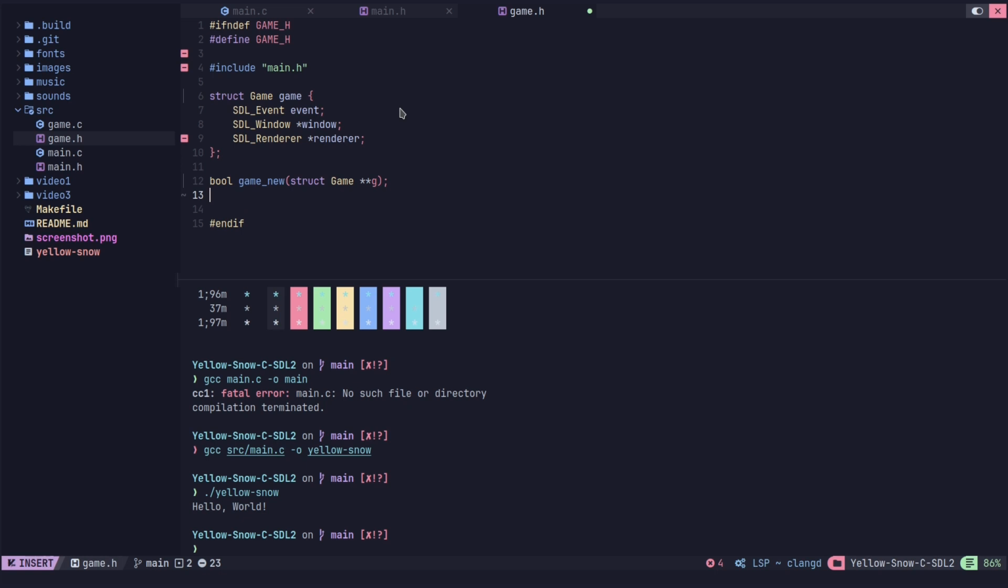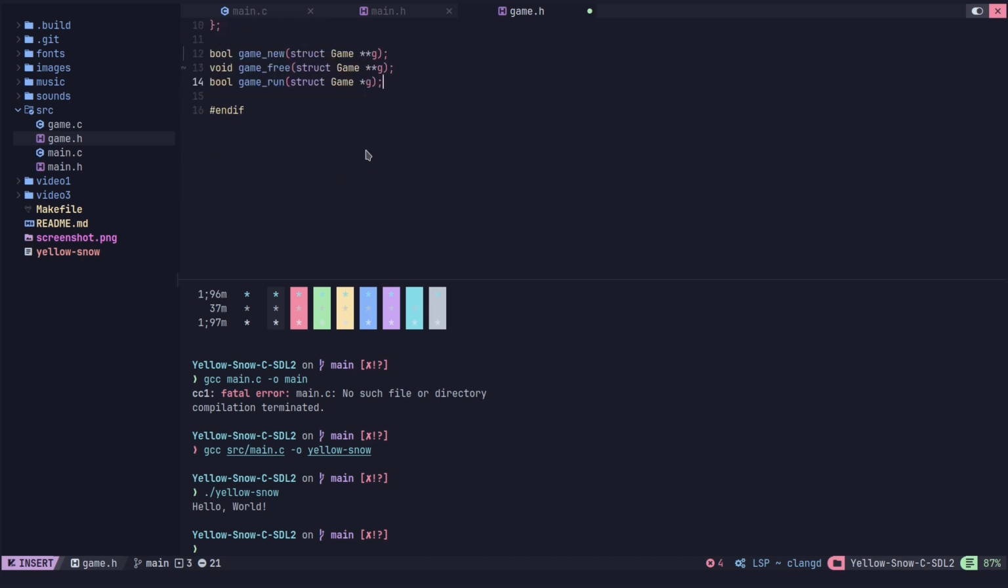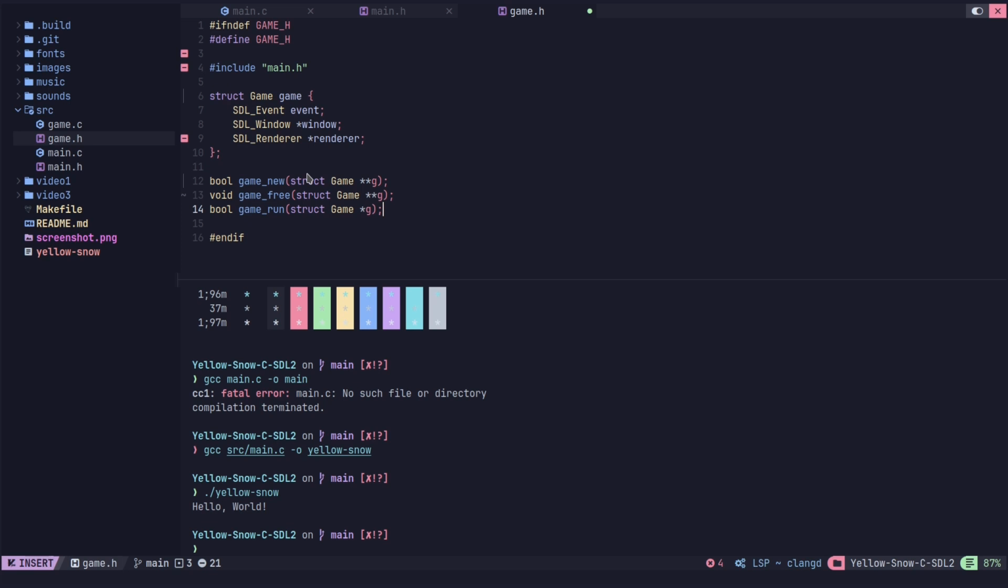We also need a function to free the game, and we're going to be sending a pointer to a pointer on that one as well, but this one is void. And for game run, we're going to be doing the standard pointer. I'm just calling them G because I'm too lazy to write game, and it's pretty understandable. So that's our basic header file.